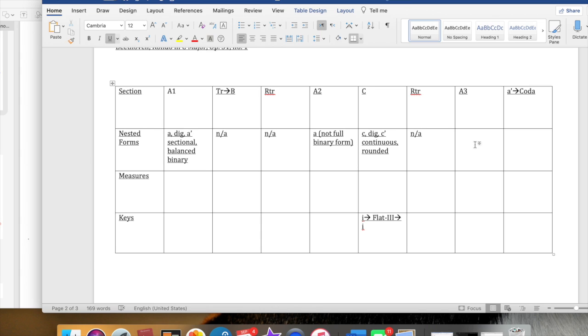We got a full return of A1's binary form, so that was definitely there. A, digression, and little a prime. And then little a prime leads directly to the coda that has no nested forms. It just sort of steals a prime and turns it into a coda.